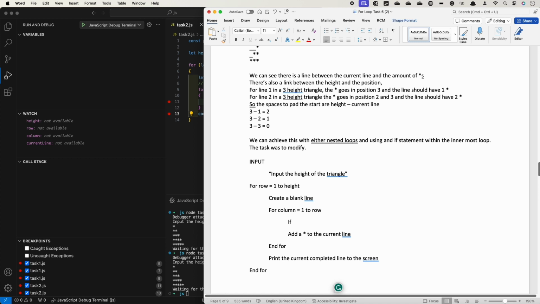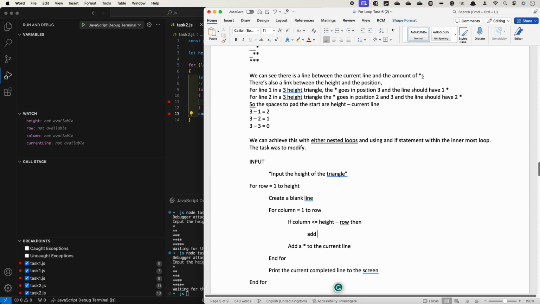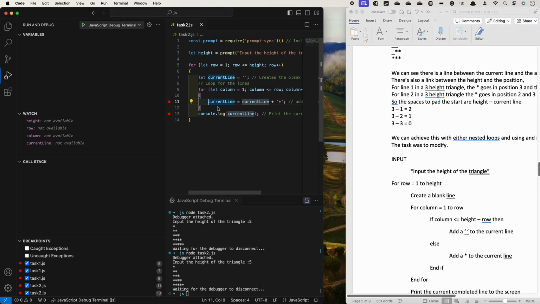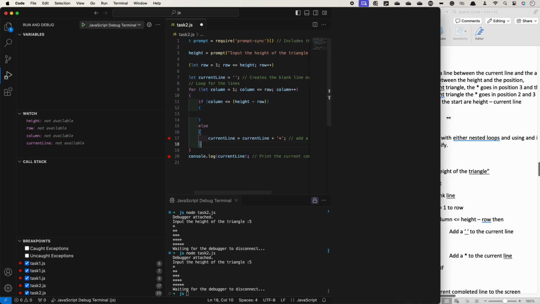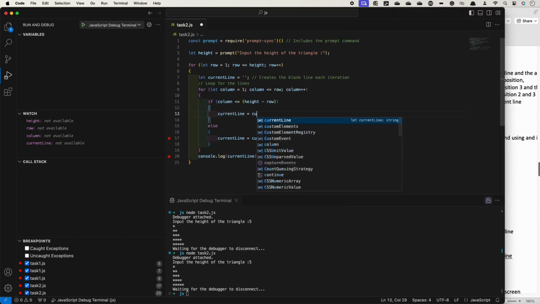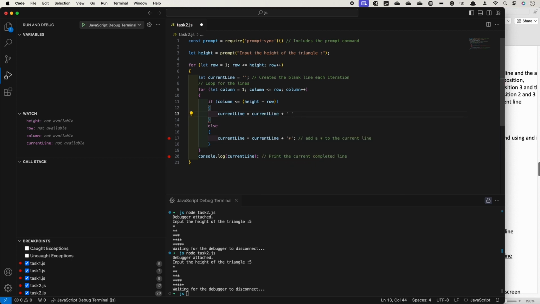So if we go ahead and on the line, column, we check if it's less than the maths work, height minus row, then add a space, else add a star. And we go ahead and implement that in our code. So if the column is less than height minus row, add a space, else add the star. There's our space, and take our breakpoints away, add some new ones, and go ahead and run the program.